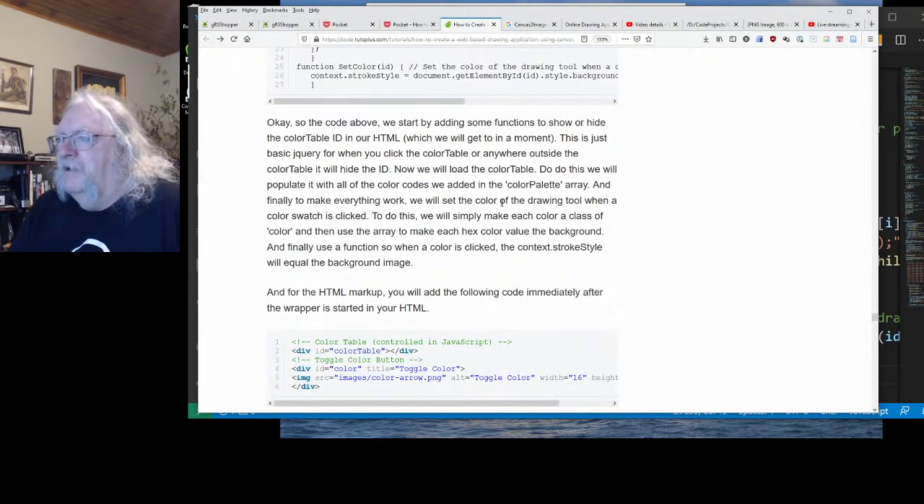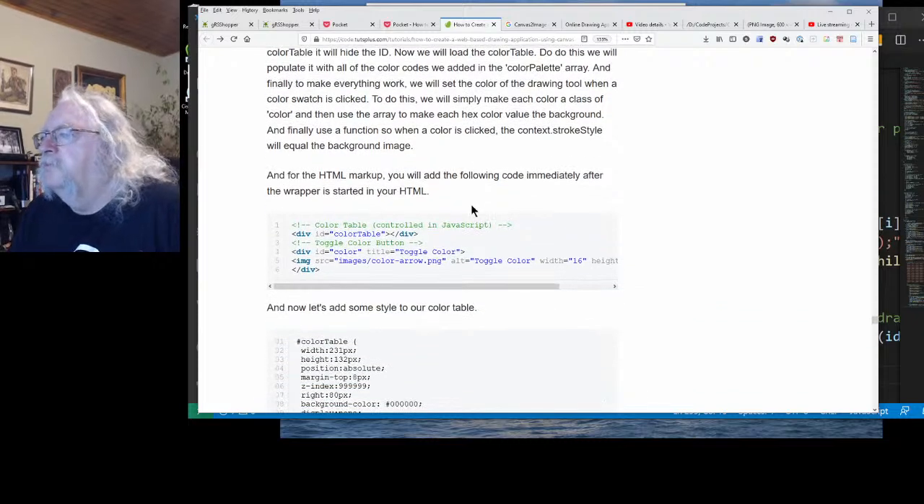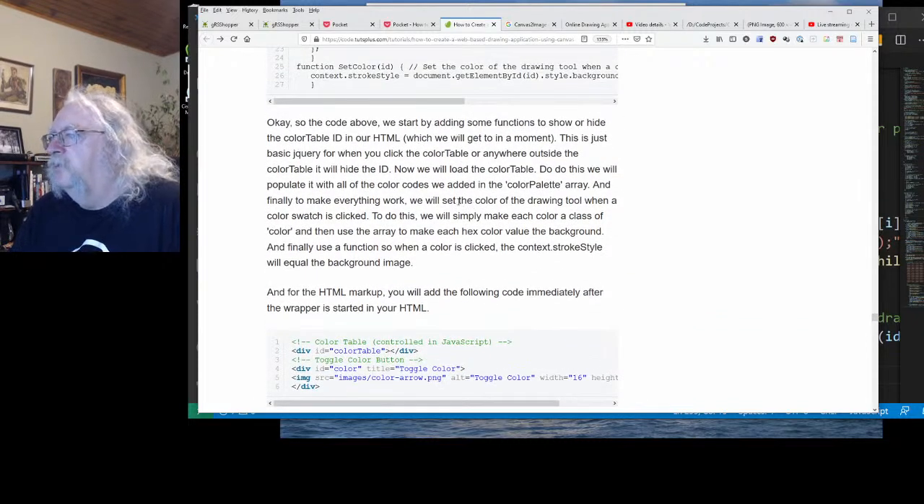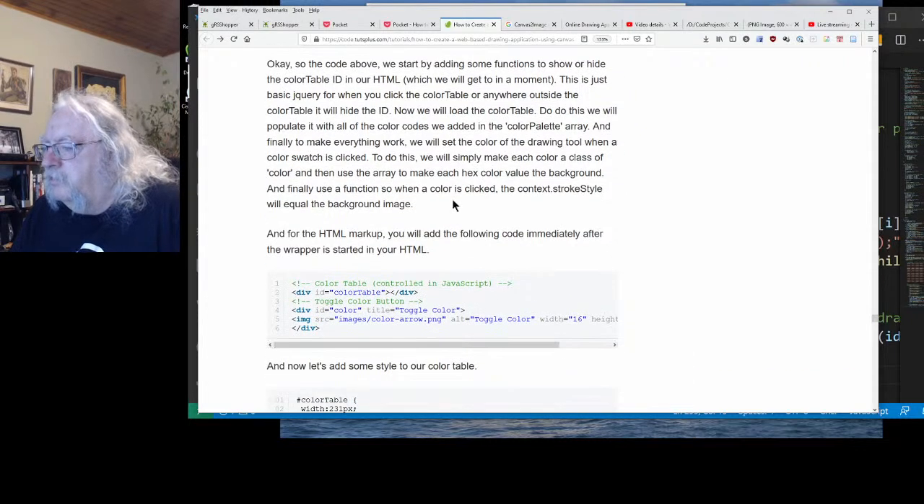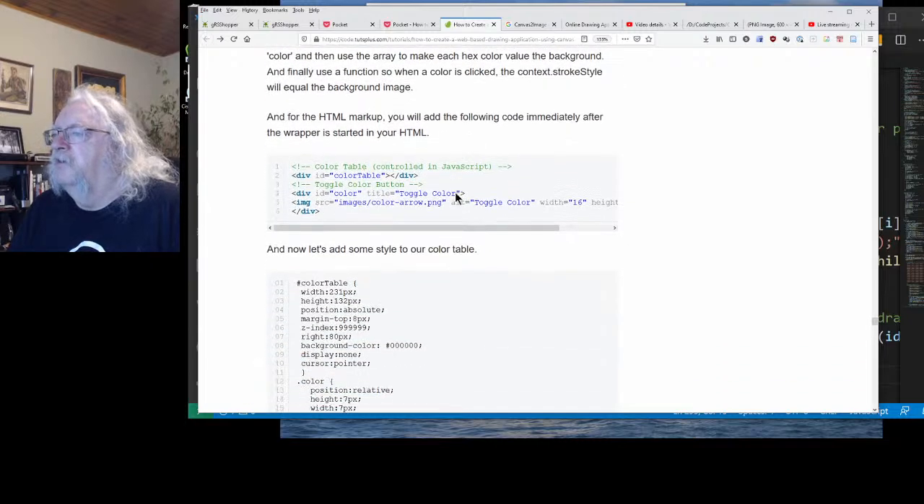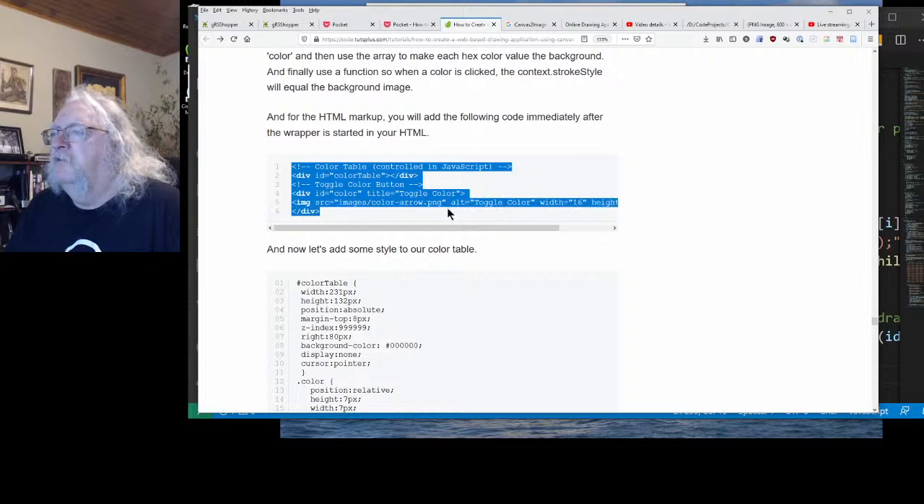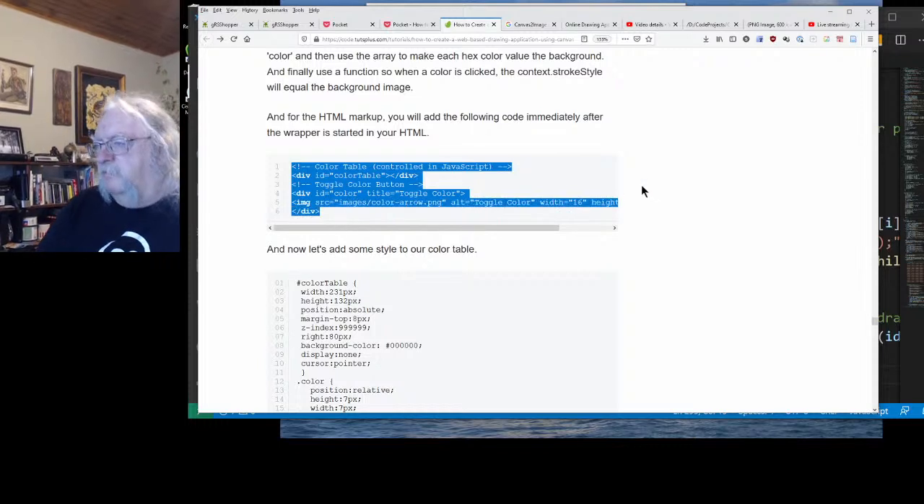So, wow, this is getting really off the rails, but okay. In the code above, we start by adding some functions to show or hide the color table ID in our HTML, which we'll get to in a minute. It's just basic jQuery, yes, it is. And we'll load the color table using the color codes. And for the HTML, immediately after the wrapper is started in your HTML.